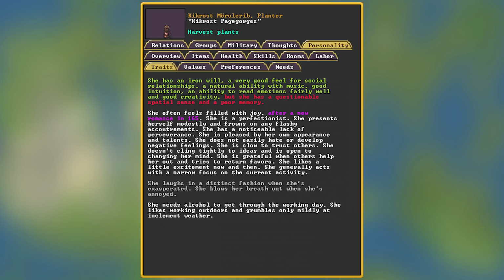But if we look at their personality and traits, we see that this dwarf has an iron will, a very good feel for social relationships, a natural ability with music, and a good intuition, and an ability to read emotions fairly well, and good creativity, but has, of course, questionable spatial sense and poor memory. Well, that's unfortunate. And Kick Roast here also often feels filled with joy after a new romance in 165, and is a perfectionist, and she presents herself modestly and frowns on any flashy accoutrements. She has a noticeable lack of perseverance, and she is pleased by her own appearance and talents. And she does not easily hate or develop negative feelings, and she is slow to trust others.